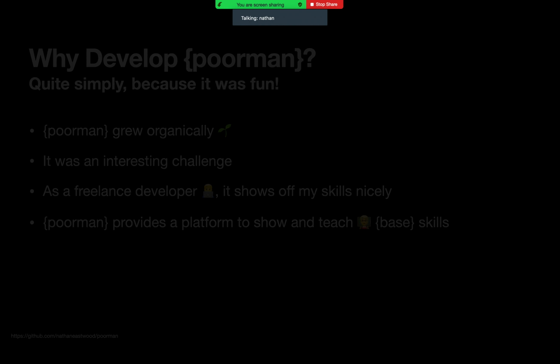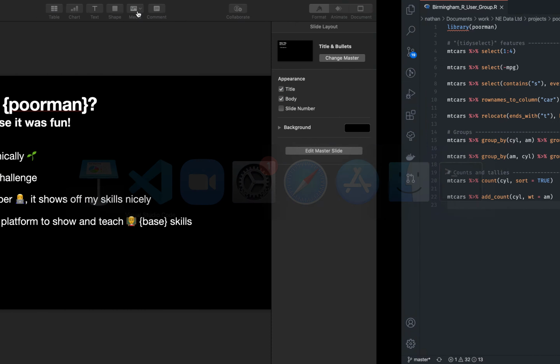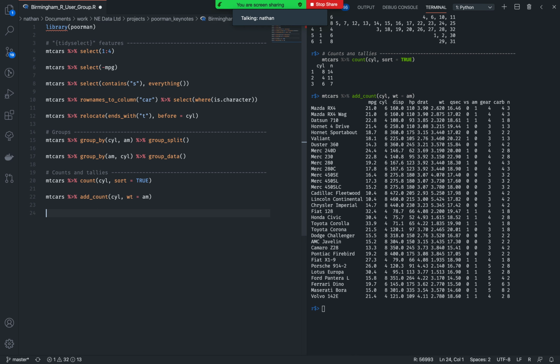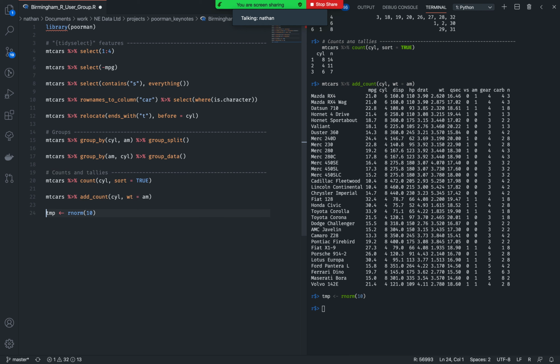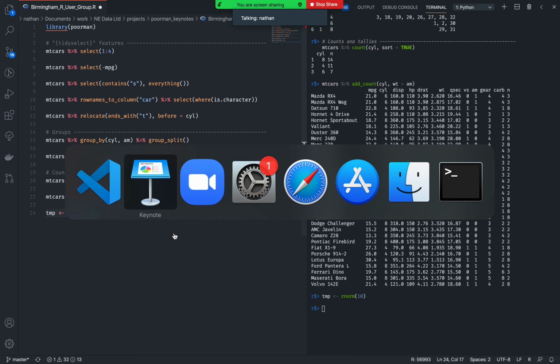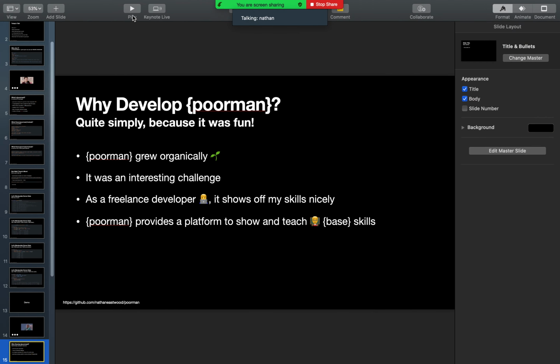So when I say primitives, by the way, I mean things like, if I was to create a temporary variable with 10 random normal values, this is what I mean. This is actually an S3 class, and there is a method dispatch and all kinds of stuff for things like data frames and stuff like that. So that's what I mean by a primitive.